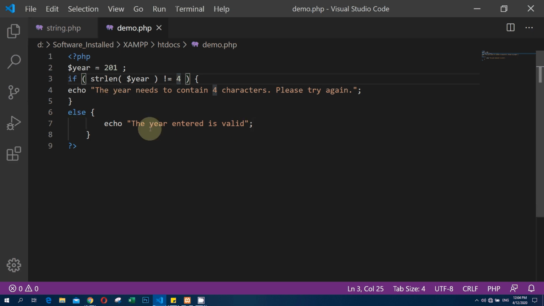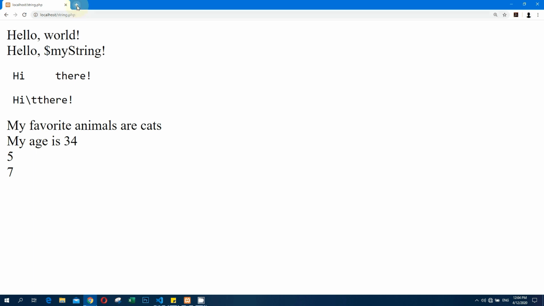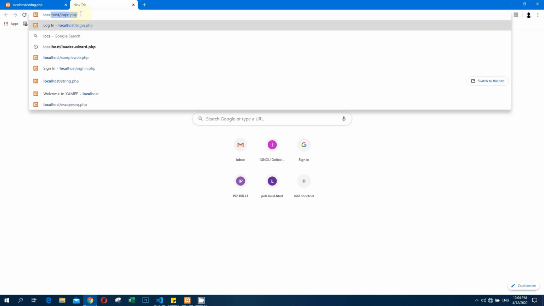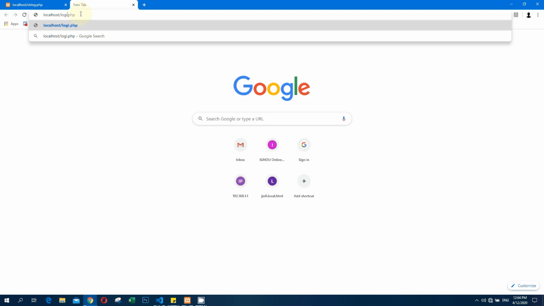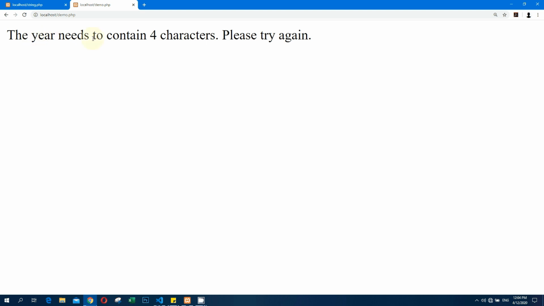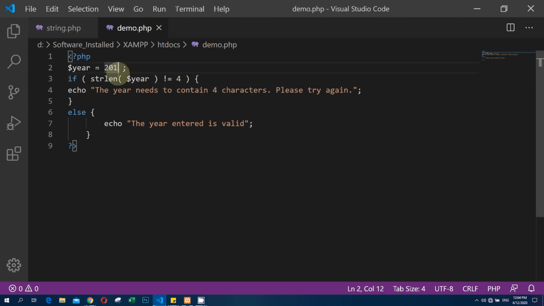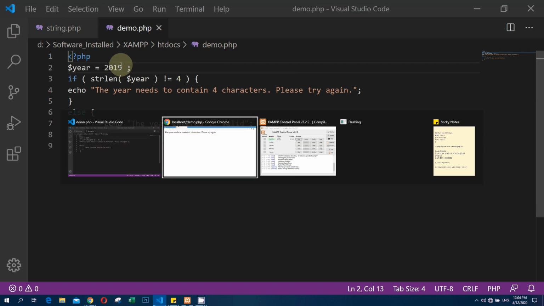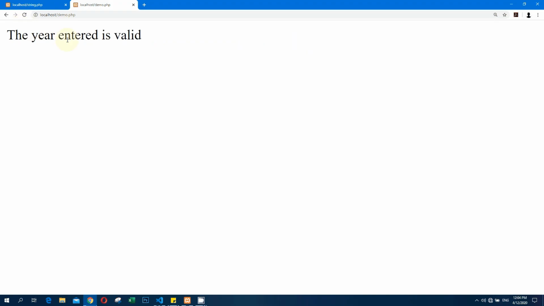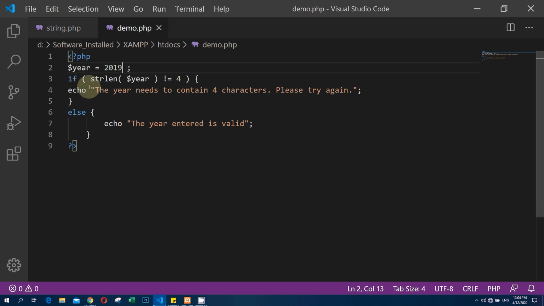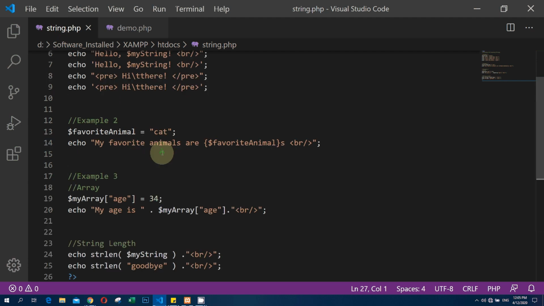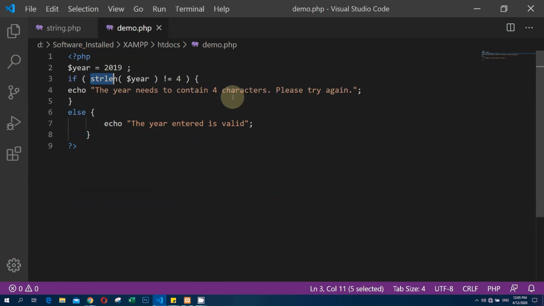Then we will run that program over here. That is localhost demo.php. I have named it demo, so demo.php. So the year needs to contain 4 characters. Please try again. So here it is 201. I will enter 2019. So we will check once again. The year entered is valid. Yep, that is working. So this strlen function is working over here. So this is the example we have looked at regarding what we mentioned earlier.